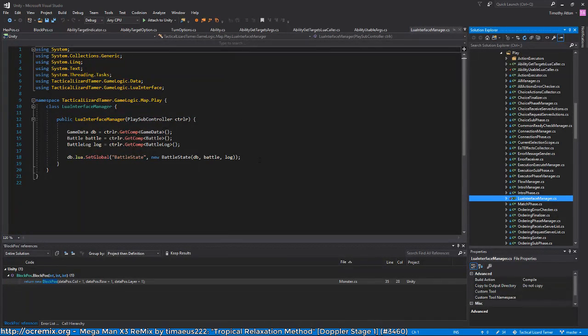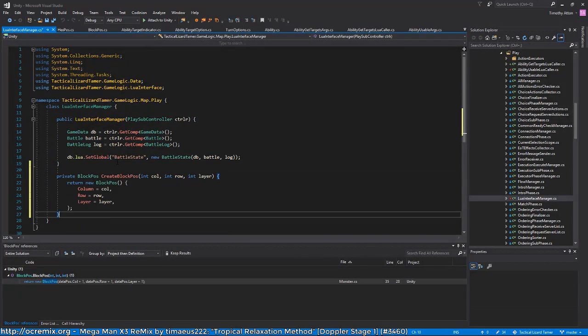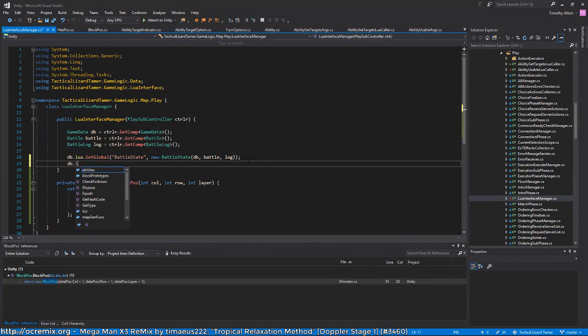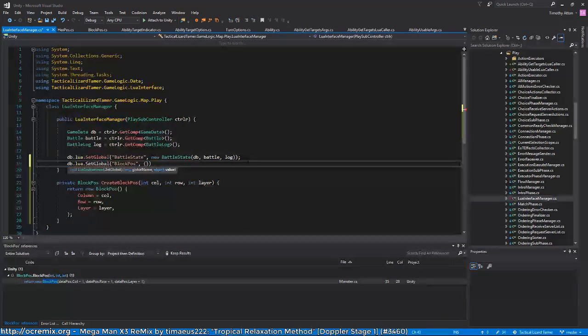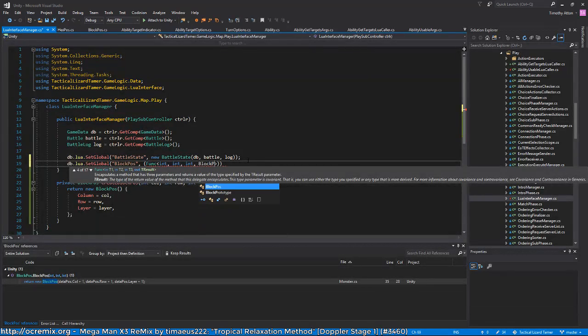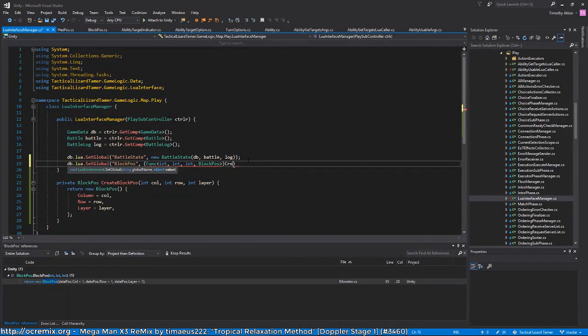But the Lua interface manager, I think I'll add all this type of stuff right here. There's no reason that this needs to be hidden, I don't think. So set global block position. And then I know we need to cast it. Oh, the result goes at the end, I remember. Int block position, create block position.